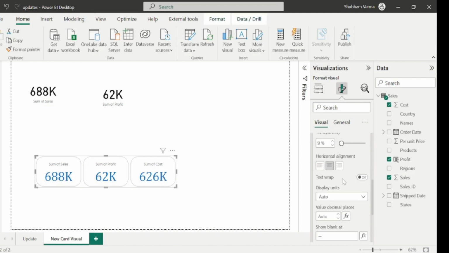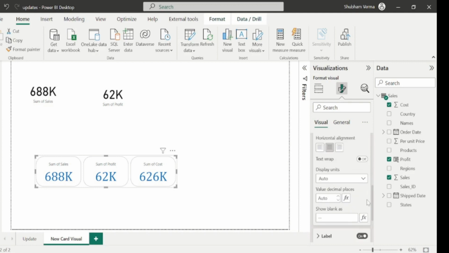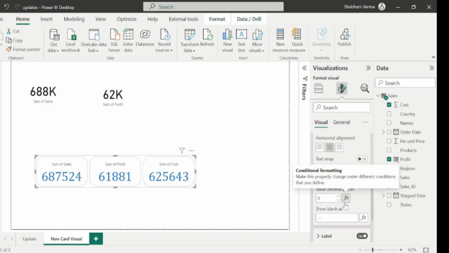And if you have a large text, you can use this feature which is named text wrap. And this display unit, you are already aware of it because we have already covered it multiple times in the visualization playlist. So if you want to see the actual figure, just change the display unit. Let's say none. So see, now we can see the actual figures. So let's suppose if you want to add any decimal places here under the value, you can also add decimal places.